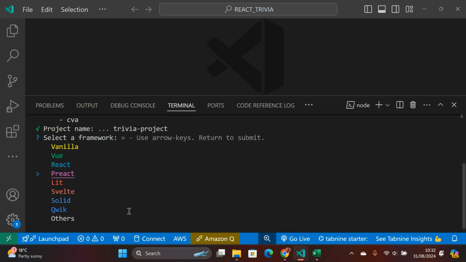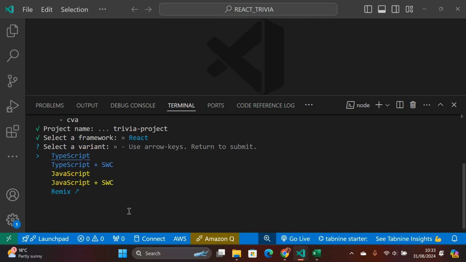We have Preact, which is a framework for React. We have React, and then we have other frameworks. We have Lit, we have Svelte, we have Solid, we have Qwik, then we have others. You can go to others and then you can see the other technologies that you can use. So I'm navigating using the arrow keys on my keyboard. Using the arrow keys, navigate to React, then press enter.